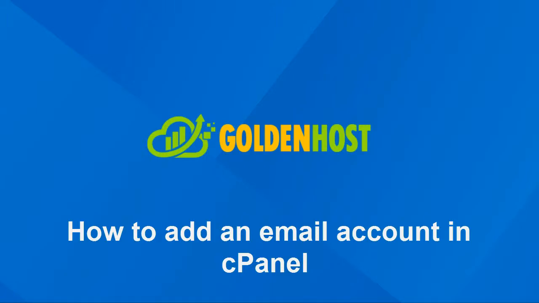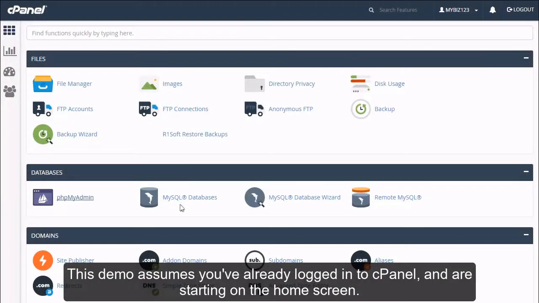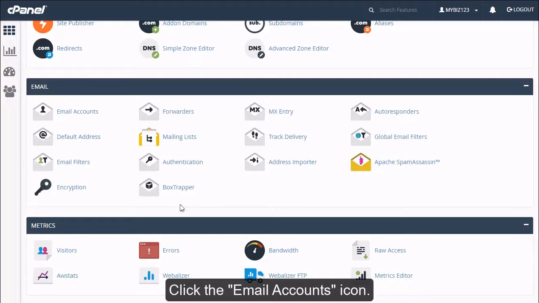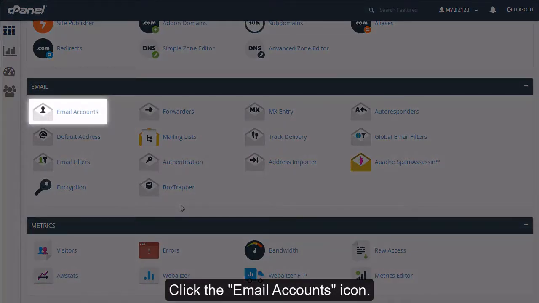How to add an email account in cPanel. This demo assumes you've already logged into cPanel and are starting on the home screen. Now let's learn how to add an email account. Click the email accounts icon.